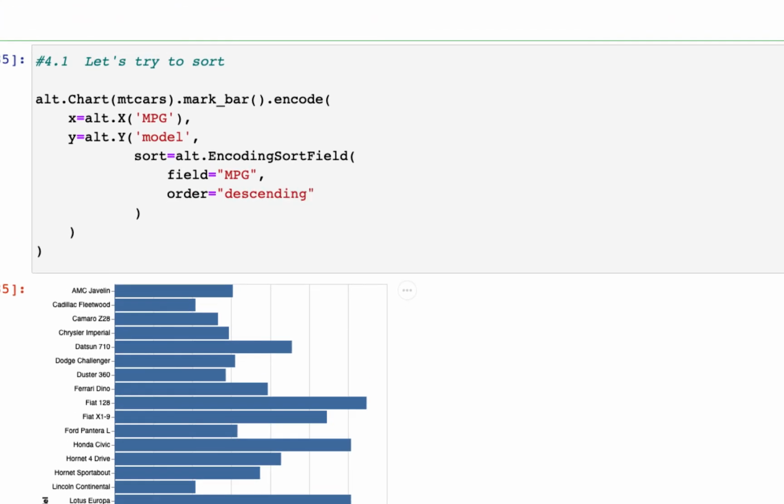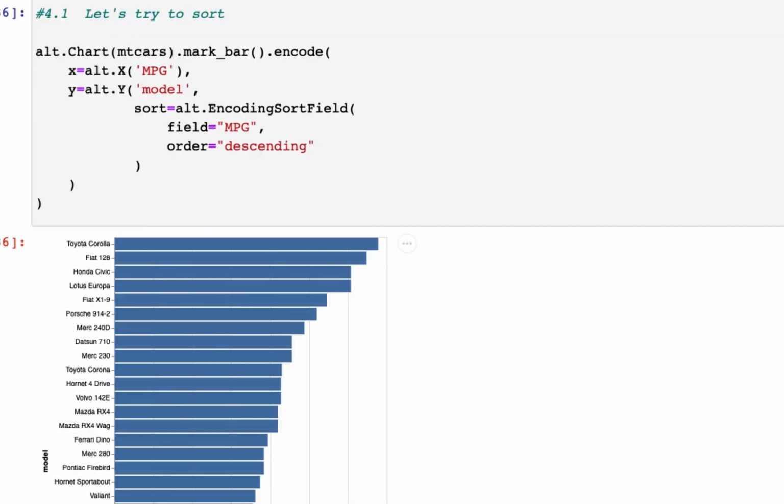Okay, I could have it ascending or whatever, but in this case I want it descending. So now we plot this, and we get a nice visualization where the Toyota Corolla, which has the highest miles per gallon, is displayed at the top. So again, what we've done is we've added instructions about how to sort.